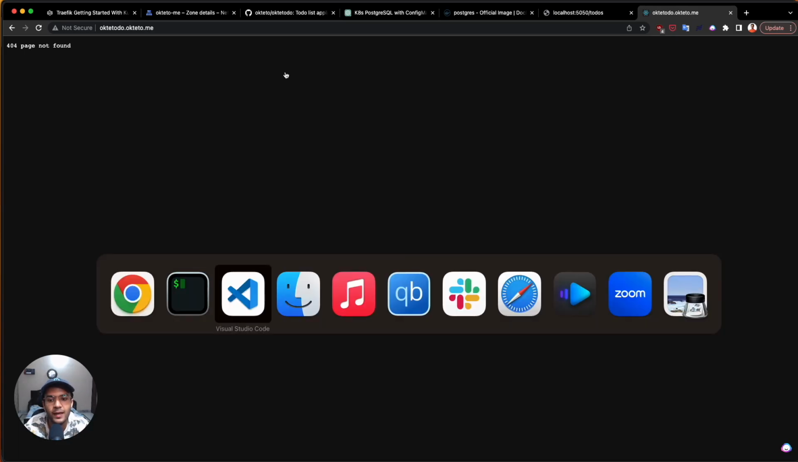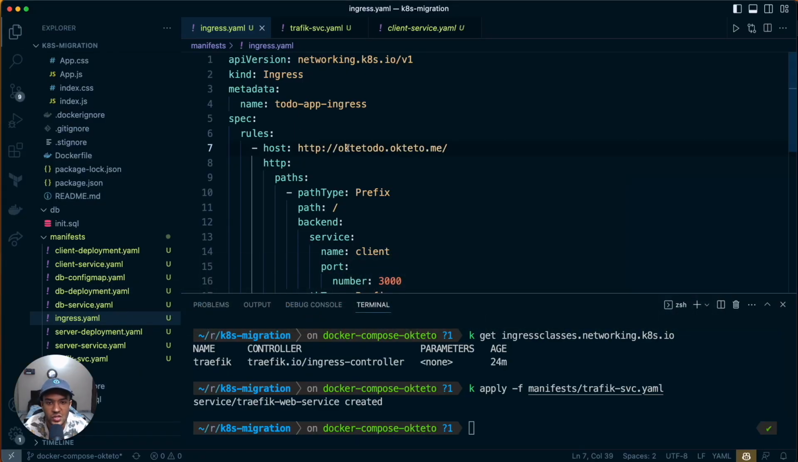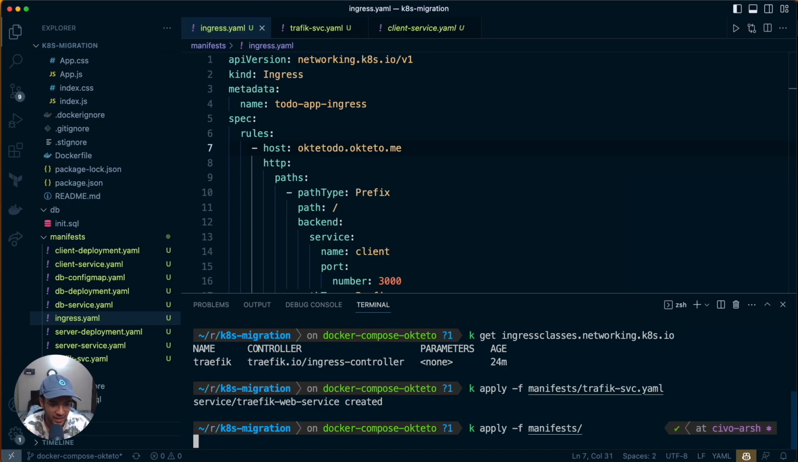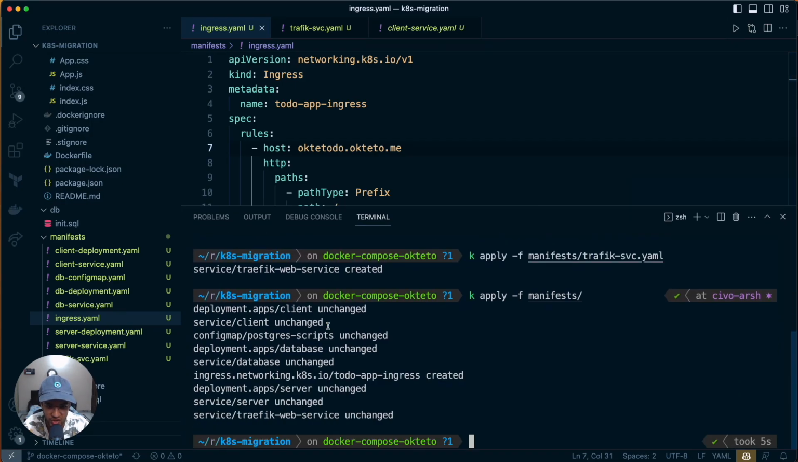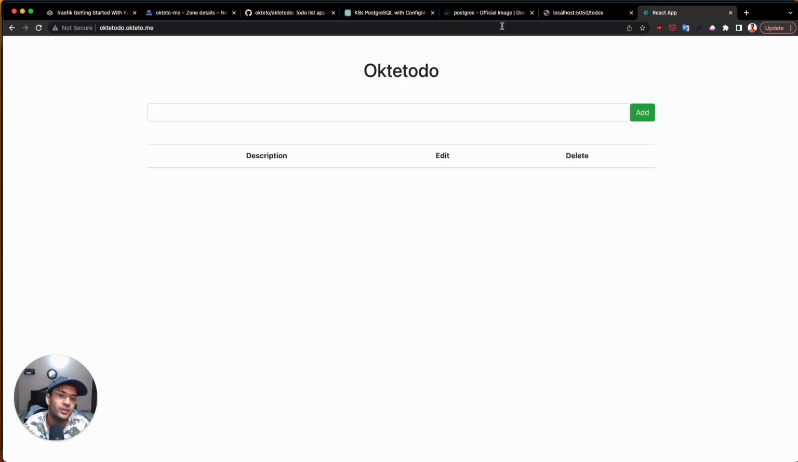And the final piece missing is just mentioning the URL in the ingress resource as a host. So we can just do that and now create our ingress, and hopefully everything should work as expected. I'll just apply all the manifests now, and all of them should be unchanged except the ingress is now created. And if things are working perfectly, we should be able to see our app on this URL, like we can.